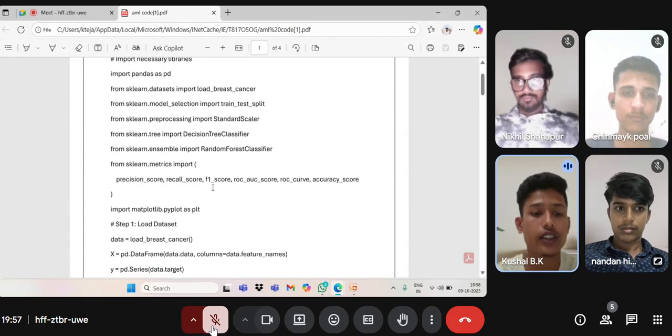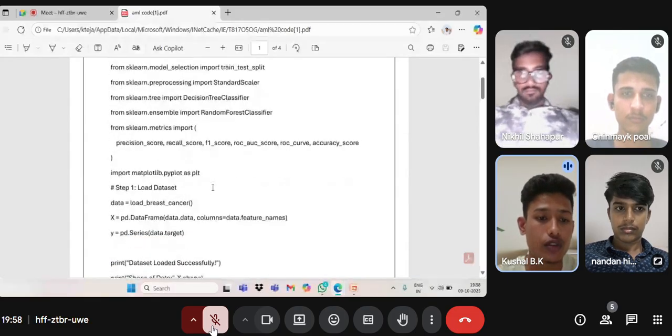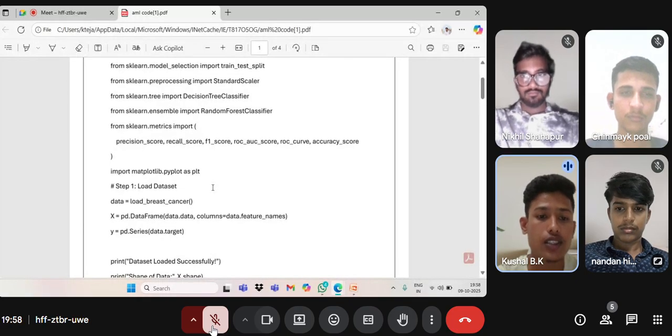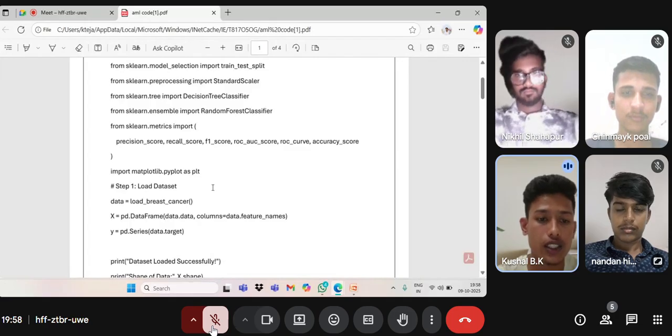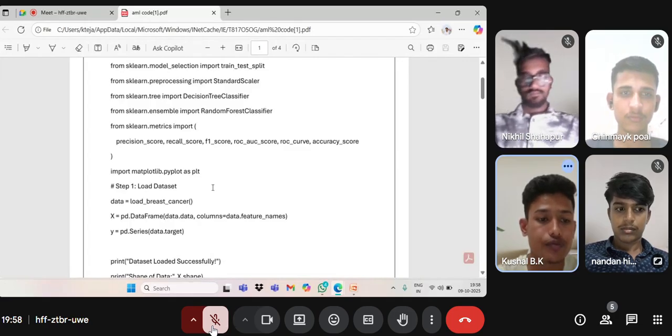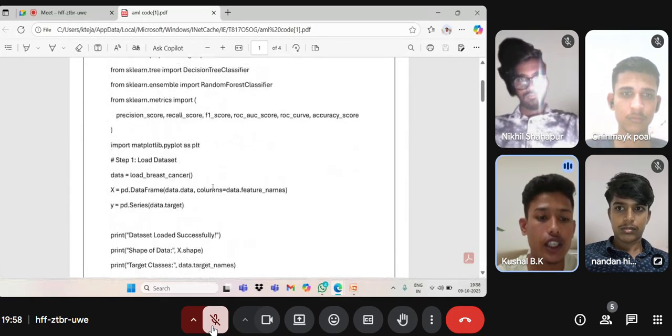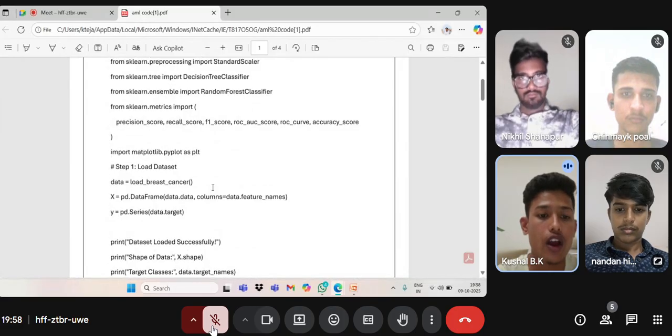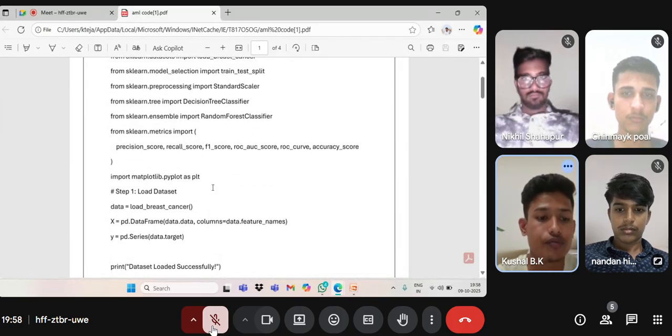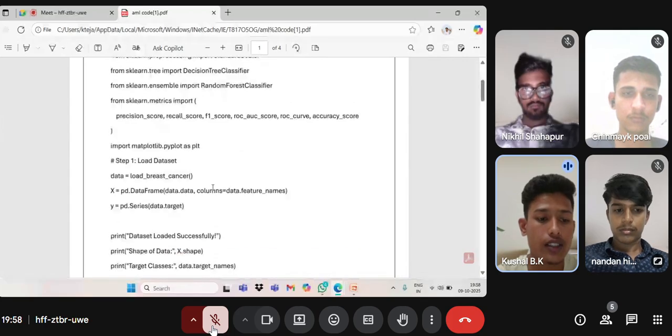We are importing a decision tree and a random forest, to classify ensemble versus single model. So we used a decision tree and a random forest. Here we used four metrics: precision, recall, F1 score, and the ROC AUC curve. Here we use matplotlib as a library. Here we load the datasets.